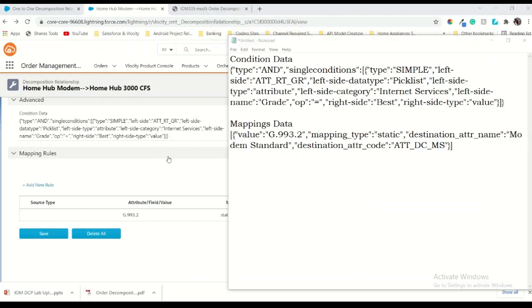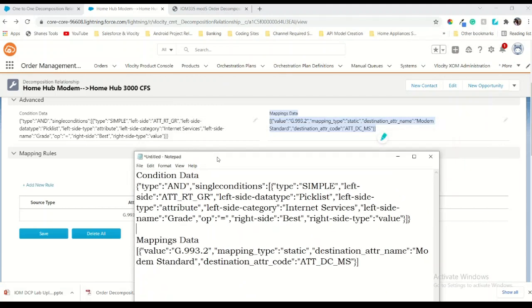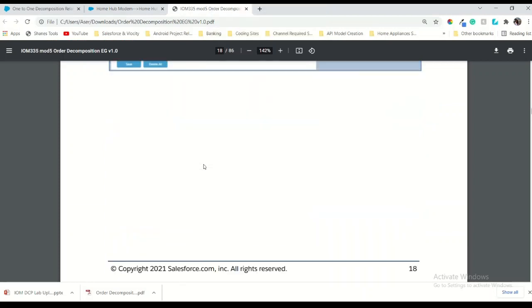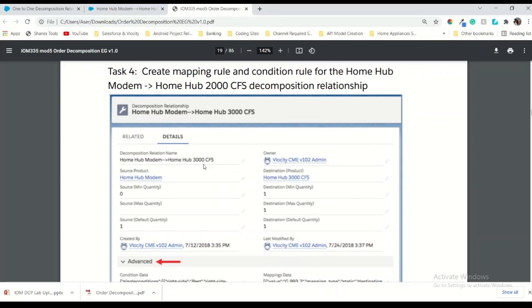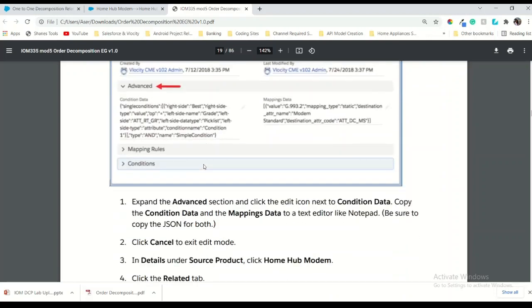According to the PDF, we have to copy and paste it. So I pasted both of the data in the notepad. Now we have to go to the next. Next is task 4, create mapping rule and condition rule for the Home Hub modem 2000 CFS decomposition. We have to create the same thing.